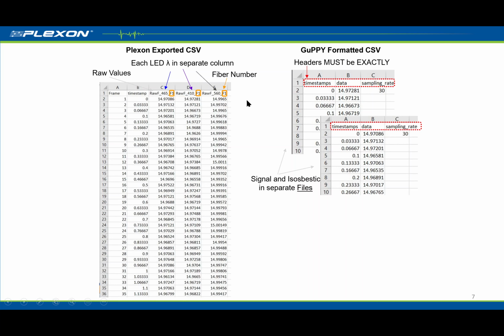You can also export an F0, which is a moving baseline, and the R data, which are baseline corrected data. Because both GuPPY and pMAT do all the calculations, including a baseline correction, we want to start with the raw fluorescent values in our CSV files.